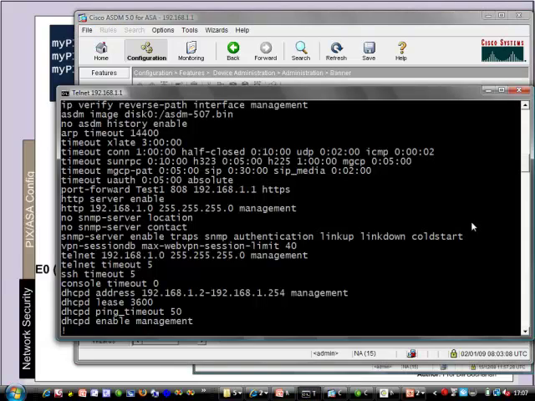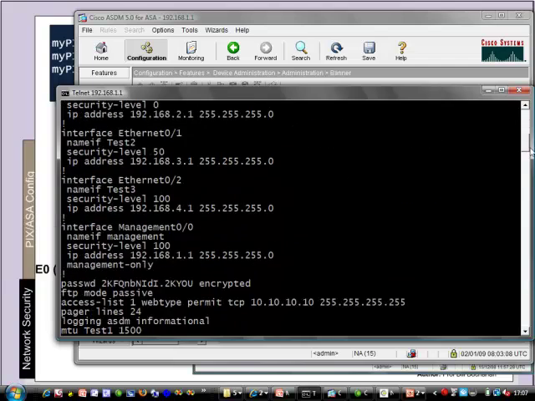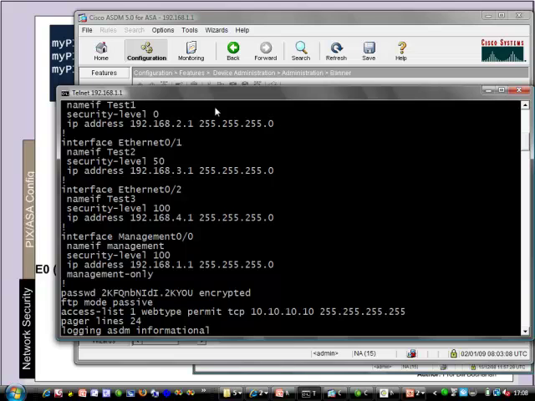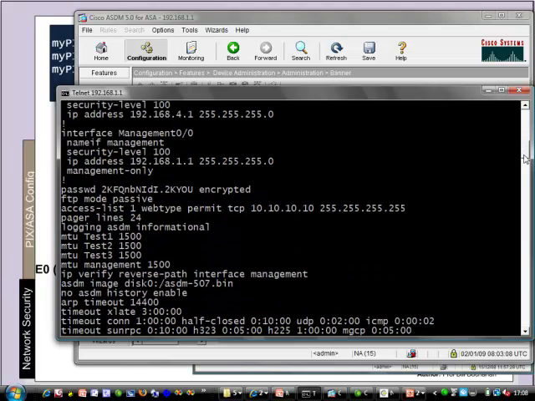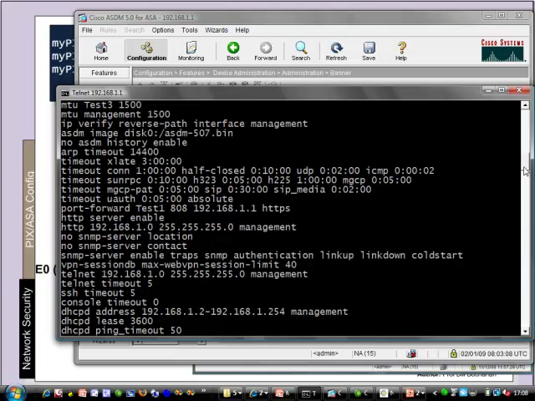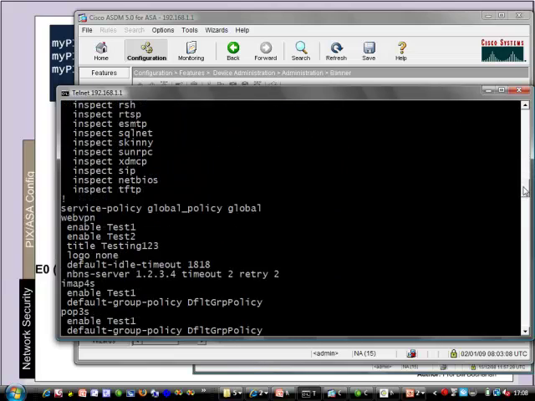We can also go to our device at any time and have a look at the actual configuration. So we can see in this case the interfaces have been defined, with security level 50, 100 and 0 here. And then we can see that we have a web server enabled. We allow Telnet, SSH and so on.